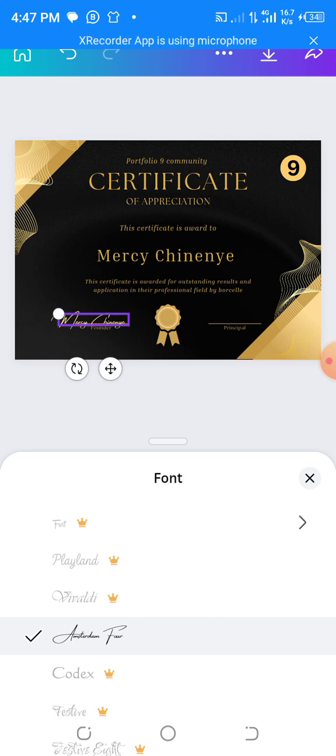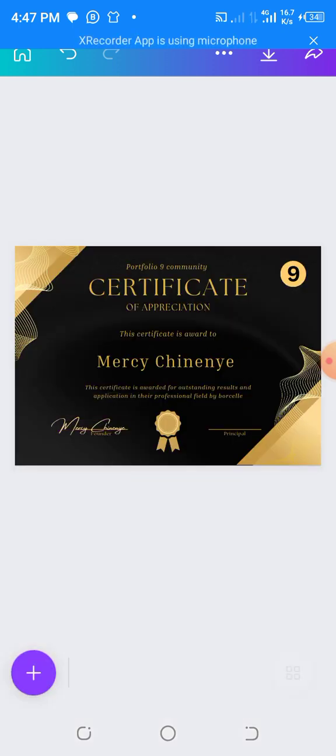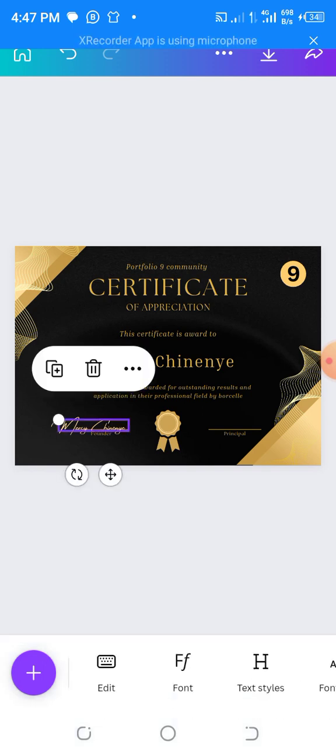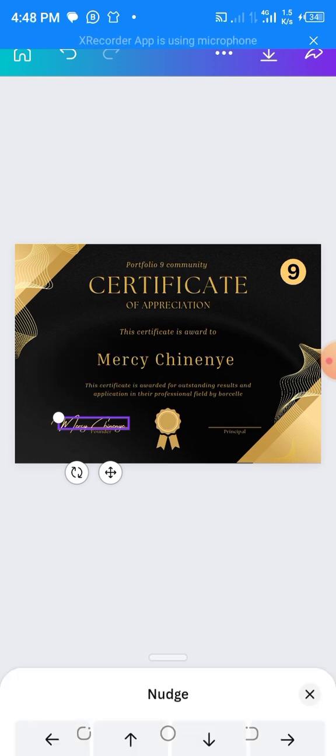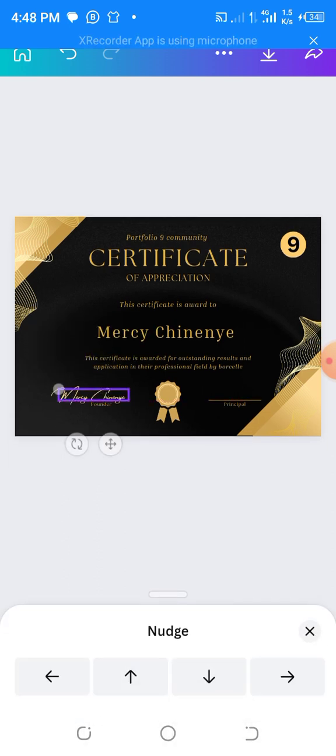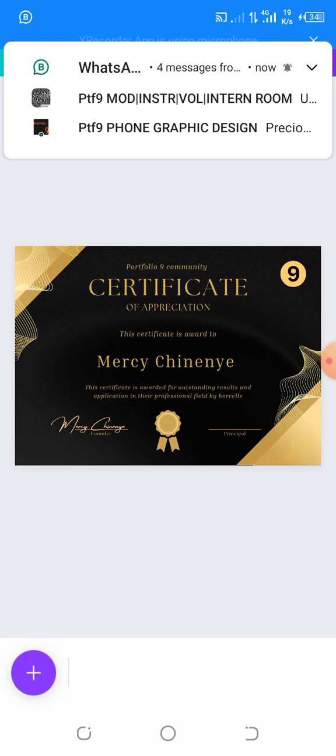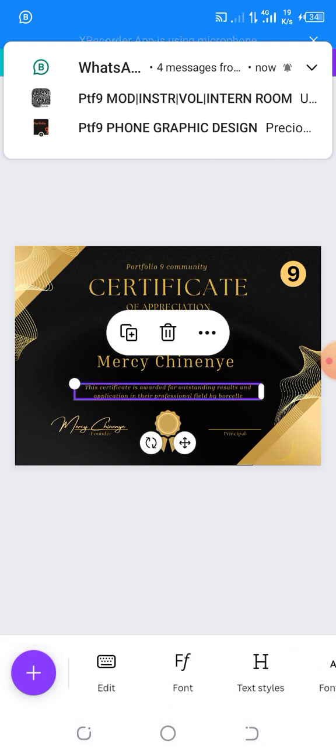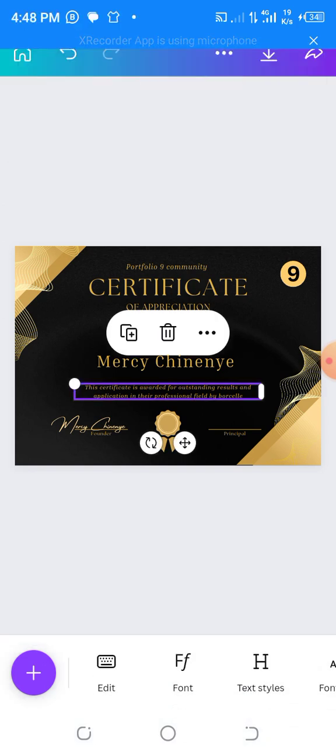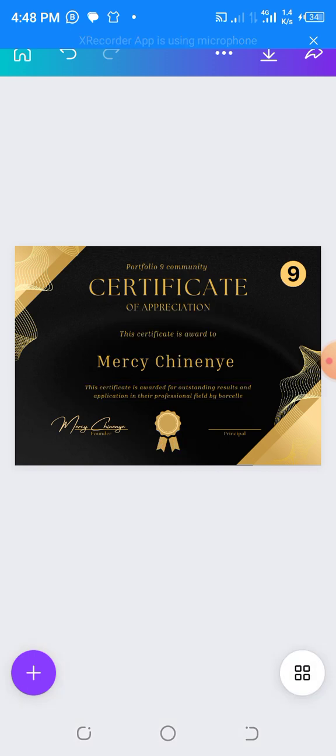This one is more like a signature that you can actually use, in case you don't want to upload your signature. In case the write-up didn't suit what you're about to do, you know what to do now. You click on the write-up and rewrite it to what befits what you want to use it for.